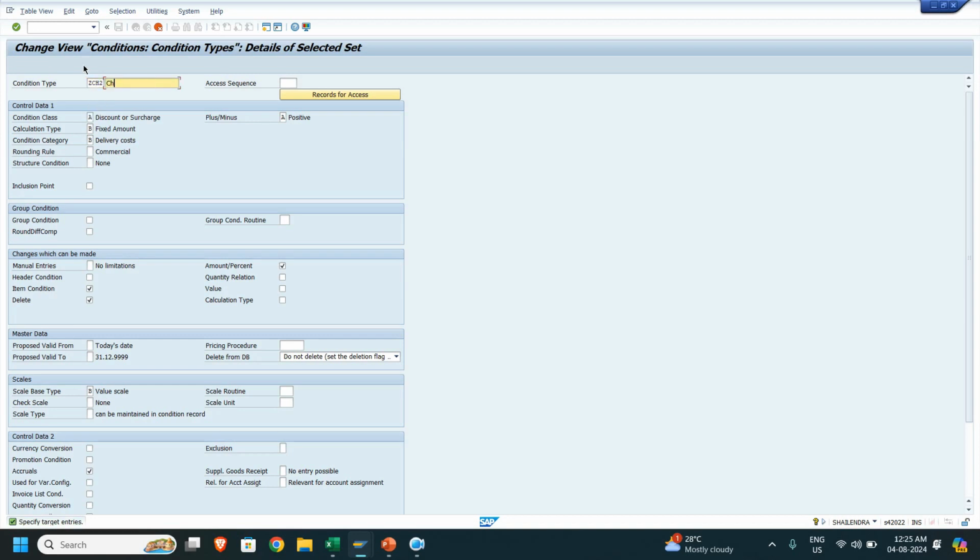ZCH2, I'm giving CHA charge. Now I'm going to explain the access sequence. See why the access sequence is used. Whenever I want to maintain the condition record against this specific condition in MEK1, it is required to maintain the access sequence. If I don't want to maintain any kind of condition record against this specific condition, it means we don't have to maintain the access sequence, right?